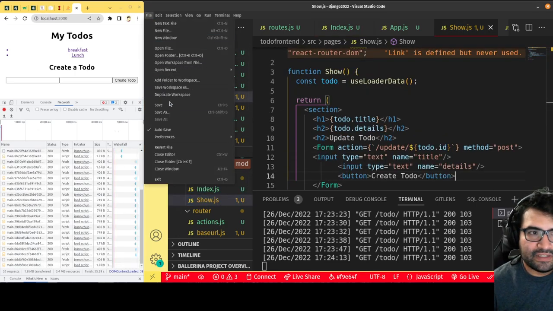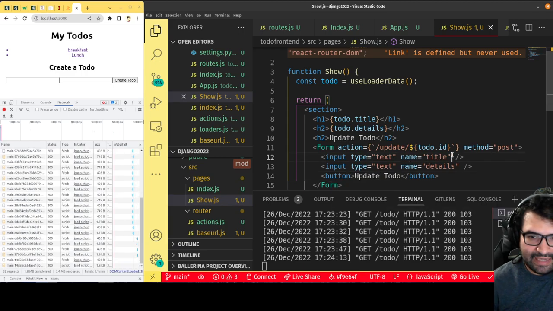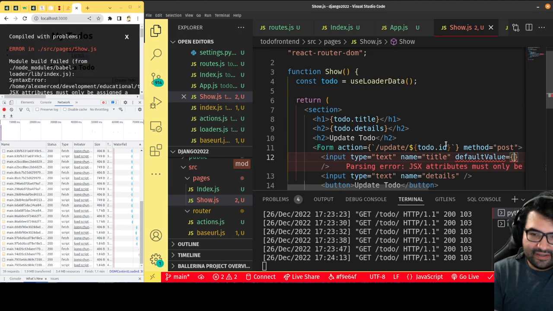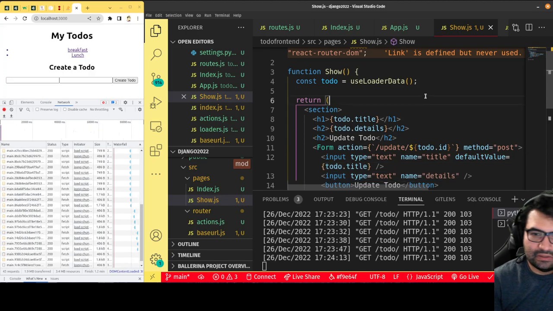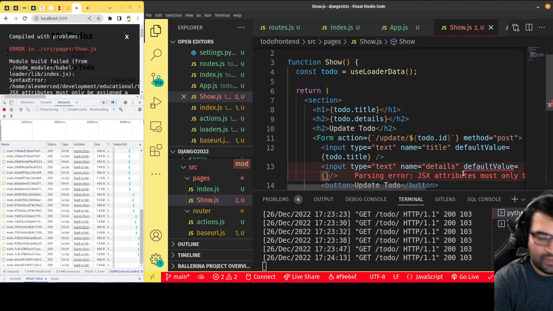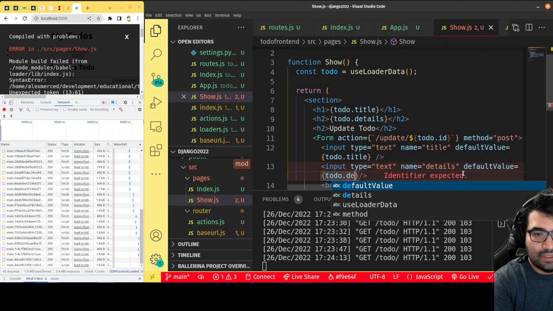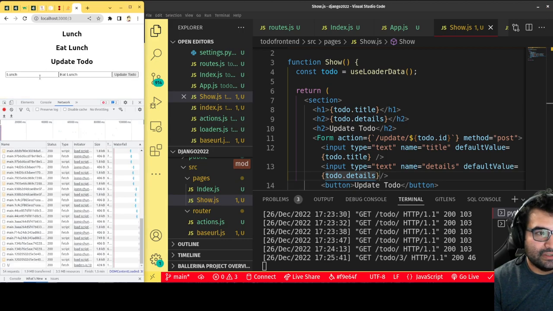The only differences are going to be that now this should be update to do, and I'm going to want to set a default value on these, not value, default value, or if not, you're going to run into like a frozen form, and this should be like to do.title, and then this should have a default value of to do dot details. Okay, so now when I click on lunch, see the form is already pre-populated.